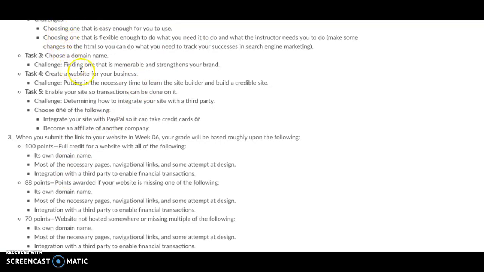The different tasks you'll see are steps you need to take to get your website up and running, visible to all the world, and different elements you need on it. But those I think are better summarized in the grading.